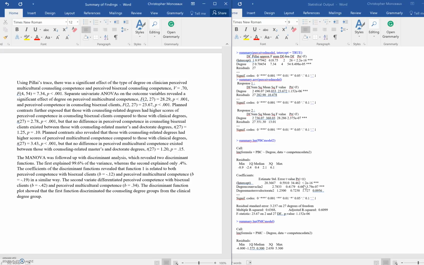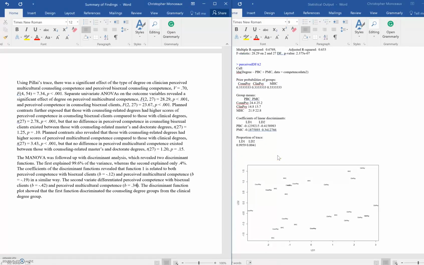So, reporting Pillai, reporting the F values, reporting the significance, reporting the F values and degrees of freedom and significance for each of the ANOVAs, and then reporting the t values and significance and degrees of freedom for the contrasts. This all comes from these outputs here. For the DFA, the percentage, the b values, and the discrimination all come from here in the plot, the proportion and the coefficients of linear discriminants.